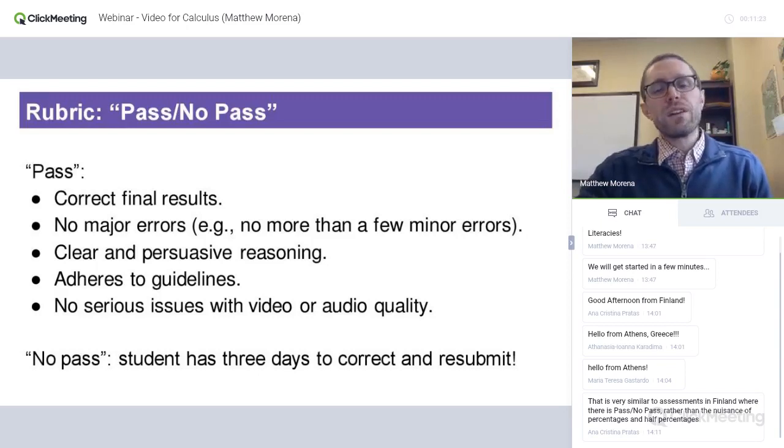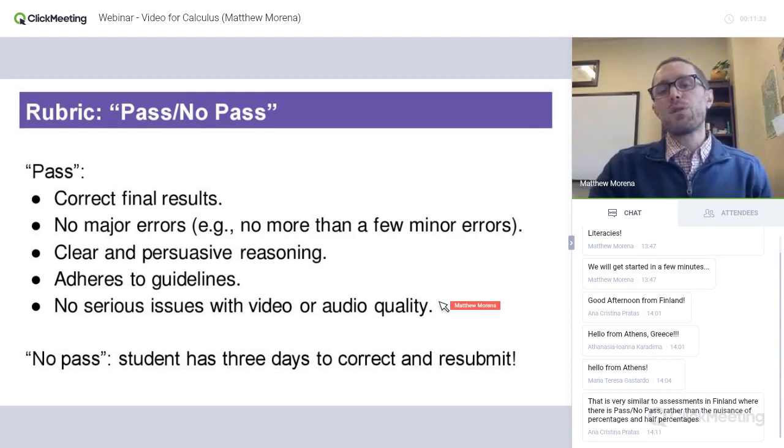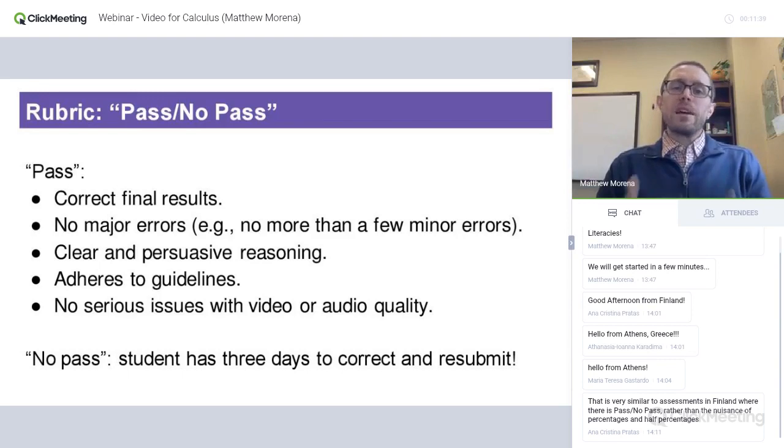I also want to point out that these videos should adhere to the guidelines I stipulated, so they should be filmed in landscape mode, under 6 minutes in length, and so on. And there shouldn't be any issues with the video or audio quality, right? So I should be able to see the student well enough, the image shouldn't be pixelated, and I should be able to hear the student well enough that the audio comes through. There's not too much background noise.